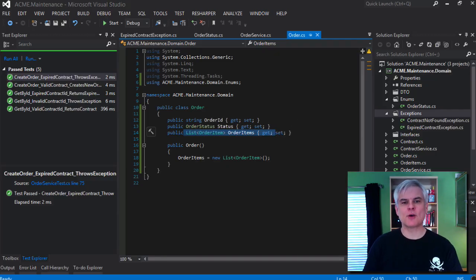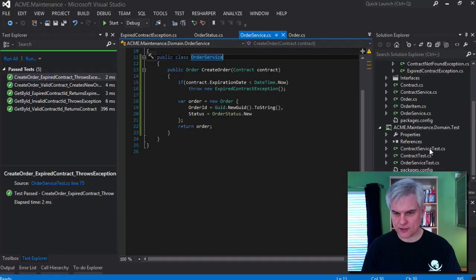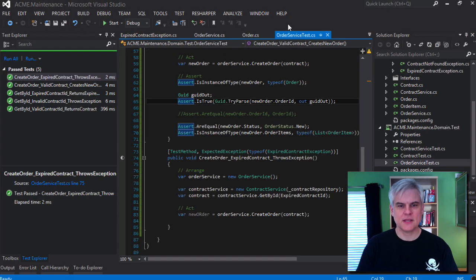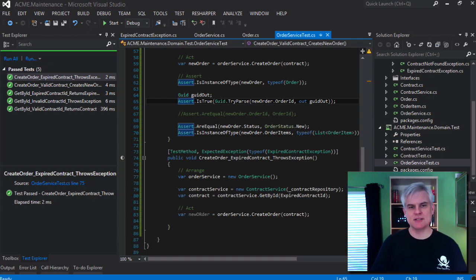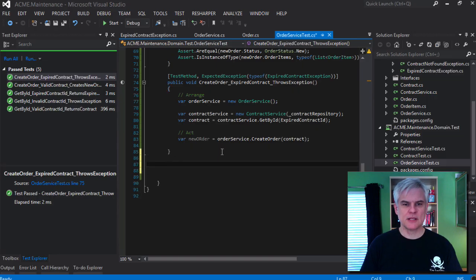So let's design the process of adding order items to an order with a unit test. Let's go back over to our order service test. Where are you? There you are. And I think the order service class is still the right class to delegate this responsibility to. In my mind, it should provide all the services that the order class needs in order to function. So let's start there and then see where we go from there.